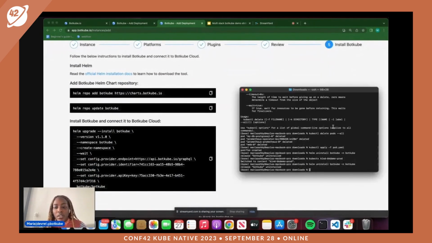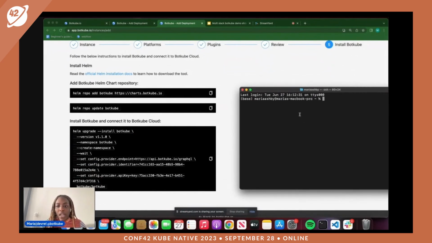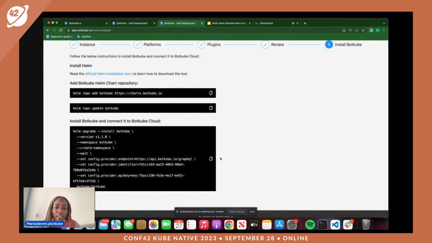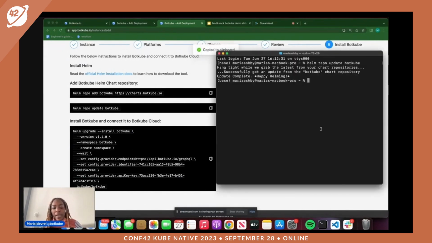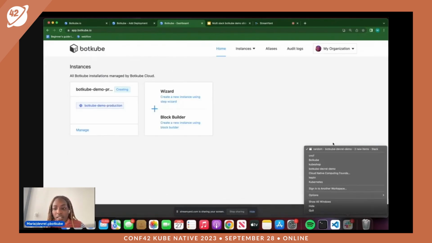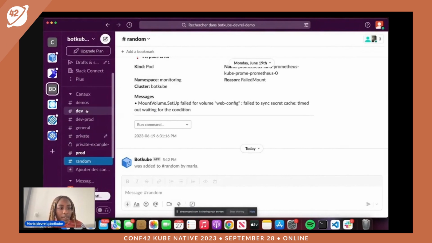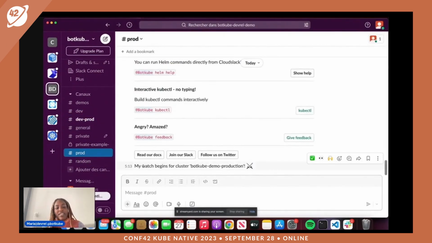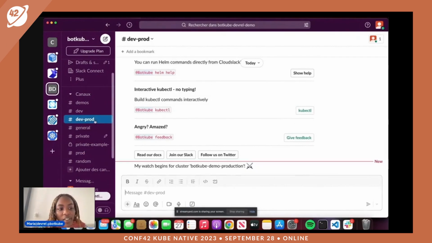And then I'm going to make this a bit bigger. Hopefully everybody can see that. And it's the same installation process that you would use for a single cluster. Just very copy and paste. All right. So let's hop into Slack and see what's happening. I was playing around with this earlier. All right, perfect. So we have Botkube activated in our production channel and our dev prod channel.